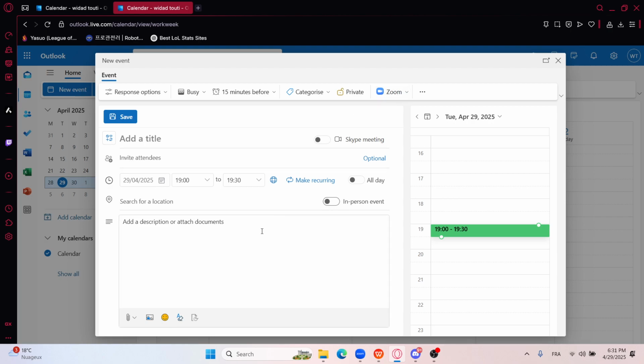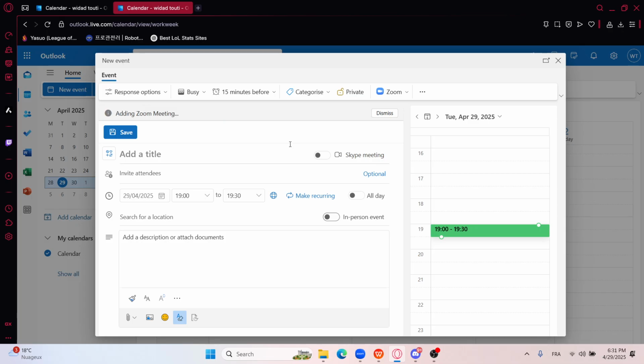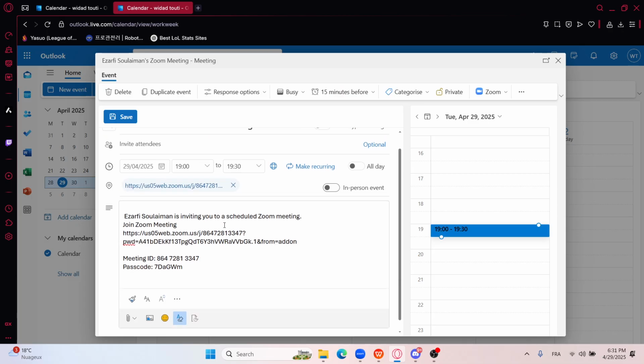Then you go to create an event. How? You go into this icon exactly and click on add a Zoom meeting. Okay, it adds. So that's it.